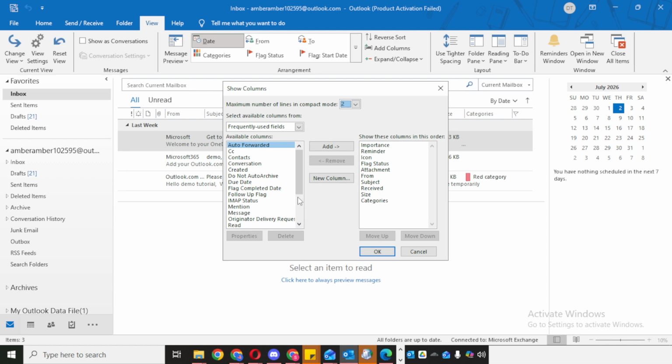Click the arrow pointing down on that menu to open the list of categories. From the options shown, select All Mail fields. This expands the available choices and gives you access to additional email-related properties that are not always visible by default.